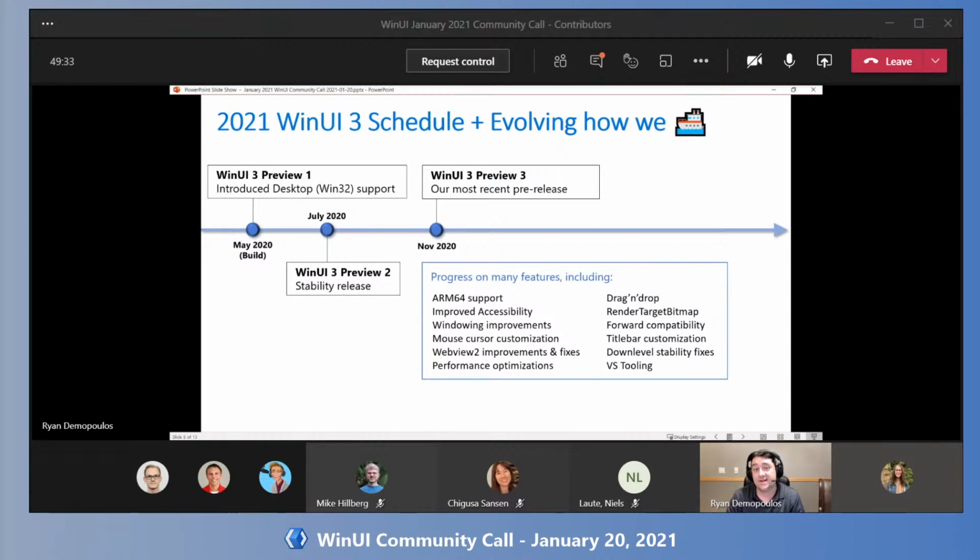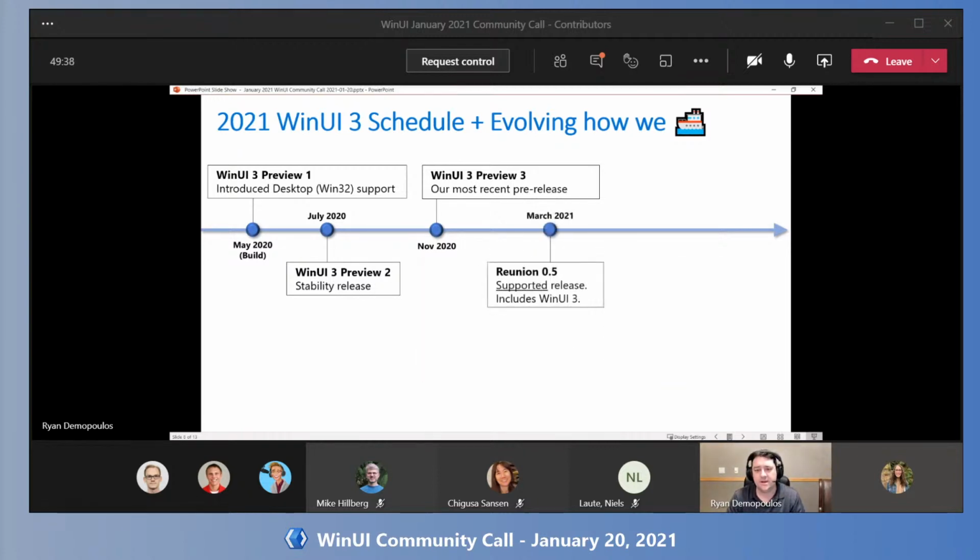And so let's talk about what is coming. It's mid to end January right now. And the next thing that will be coming is something called Reunion 0.5. We've been talking about WinUI 3 as the tip of the spear of Project Reunion. You might have heard of Project Reunion. It's an effort to unify a lot of the disparity that has evolved over time between Win32 and UWP. And Reunion is a set of libraries that you'll be able to add to your application that helps smooth over that and brings all the advantages of both of those app models into one.